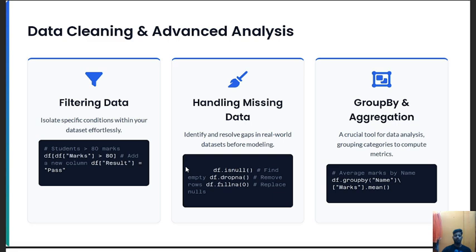Also for advanced analysis like filtering data, you can see df marks greater than 80, and it means it will select the students whose marks are greater than 80. And if you want to add a new column, you can add this way df result. Actually we are trying to add a result column in the data set, result and pass.